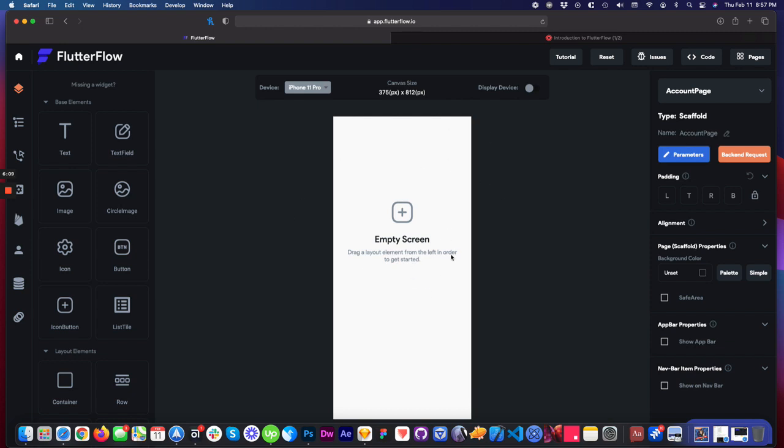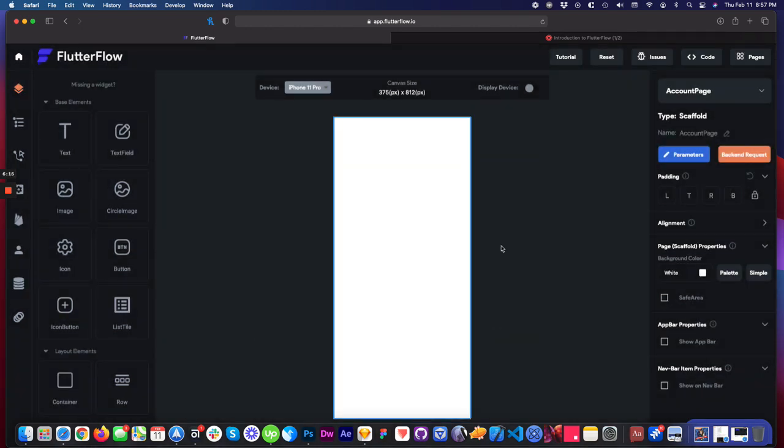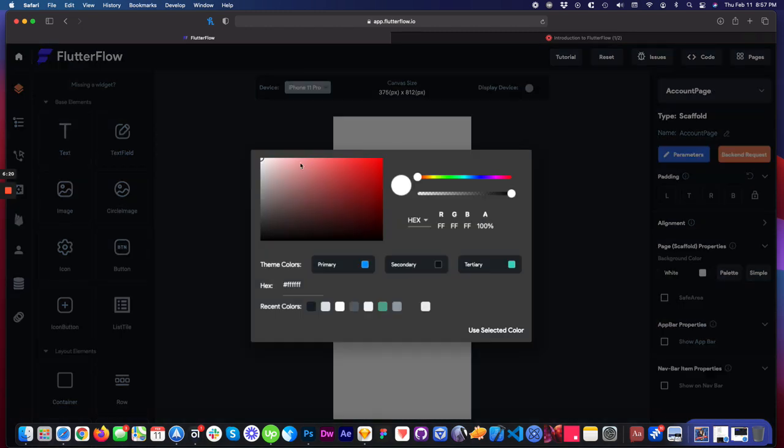Yeah, let's go back here. So this is our empty screen. Our background color, let's go ahead and set it to whatever value this is. You know what? Yeah, white. So in your color picker, you'll have your theme colors set up here for easy selection. You can also copy a hex code.